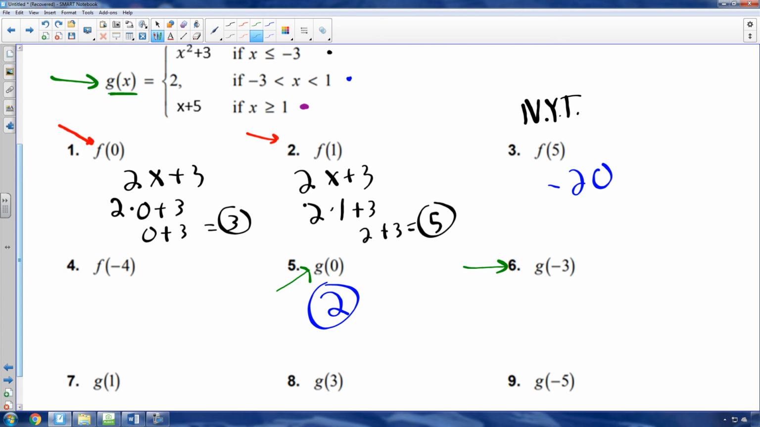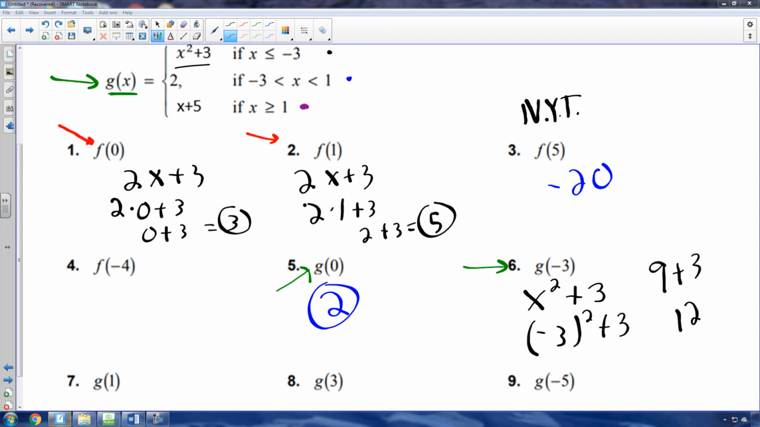-3, where does it fall? Does it fall less than or equal to -3, or between -3 and 1, or is that greater than 1? Well, -3 is less than or equal to -3, so we need to use black dot. So we're going to use this guy right here, x squared, black dot, plus 3. And we're going to put in -3 and square it, and then add 3. So -3 times -3 is 9, plus 3. So 9 plus 3 is 12. So that's our answer to 6. All right.